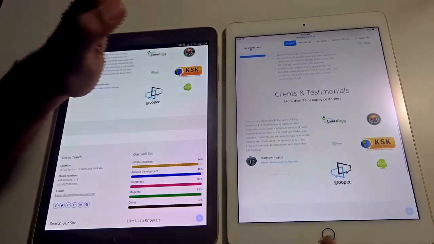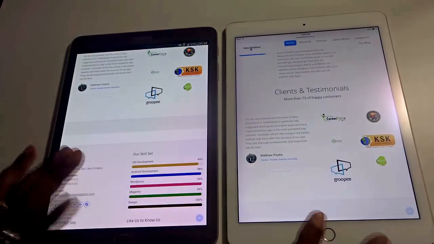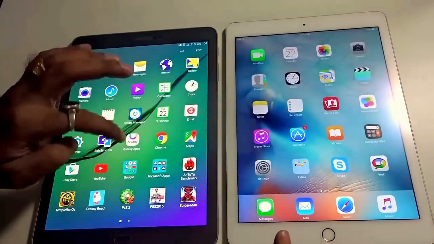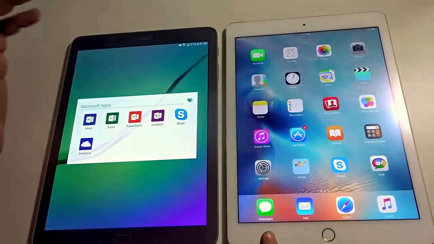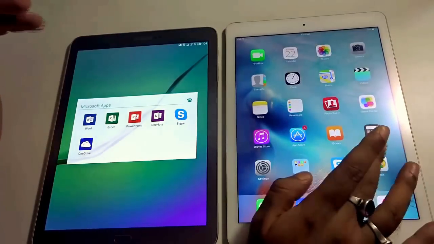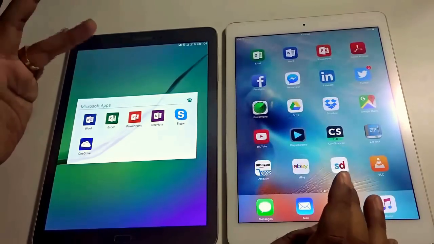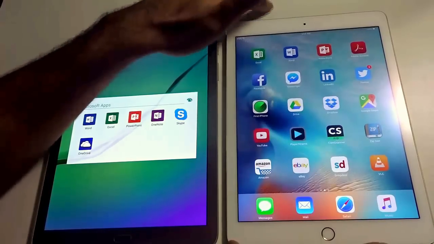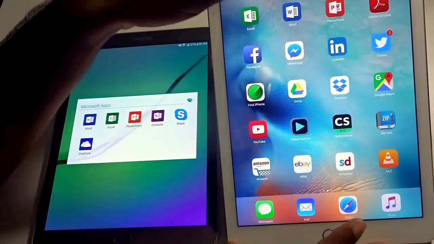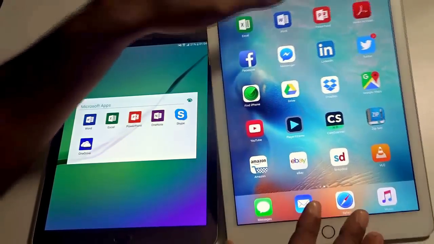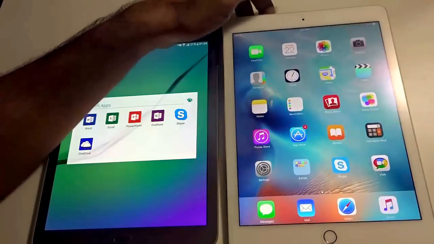So multitasking is a great delight in both the handsets. In the Samsung Galaxy Tab S2, you have the Microsoft apps pre-built, and you can use Word, Excel, PowerPoint and Skype to a great deal for your office users also. Whereas for the Apple iPad Air 2, you can go ahead and install these particular apps from the store also and use them to a great deal.